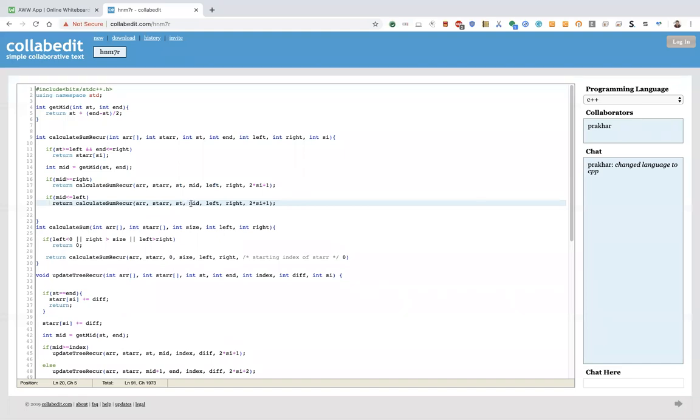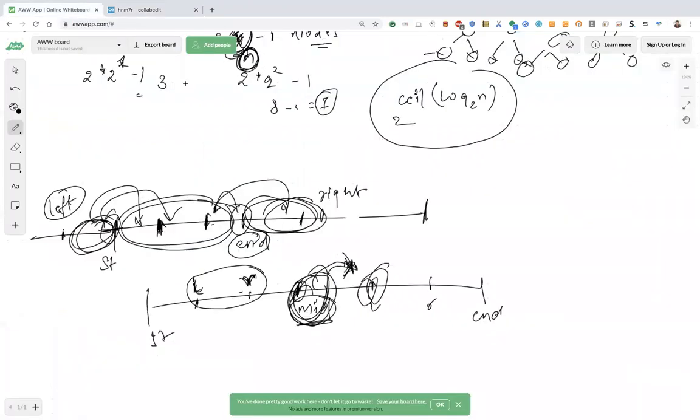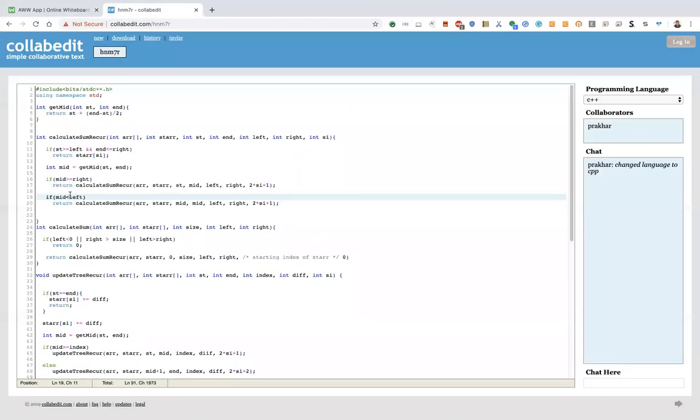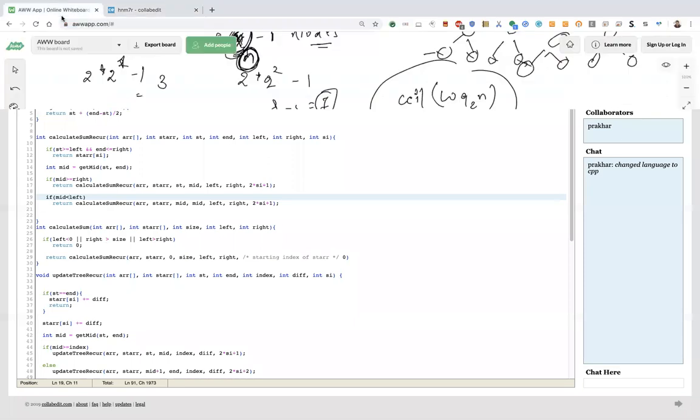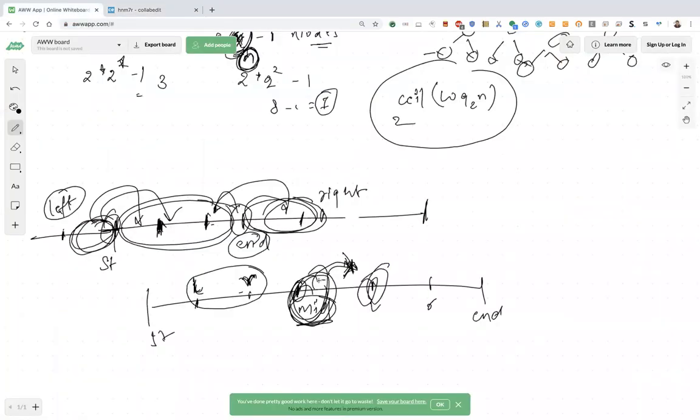I'll do this, and this will become my mid. Sorry, it should be less than left. Mid is less than left because I'm not considering equal to ever, right? So if it is less than left, then only I need to go on to the right hand side, correct? If it is not less than, then we might need to take the value of this index because left can be at the mid, right?